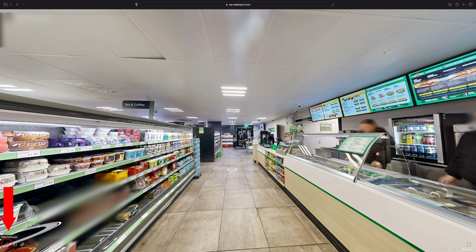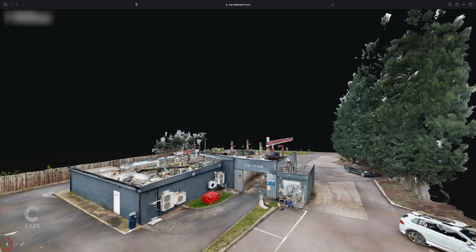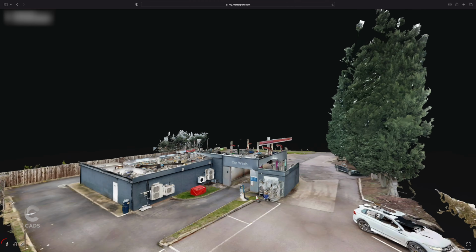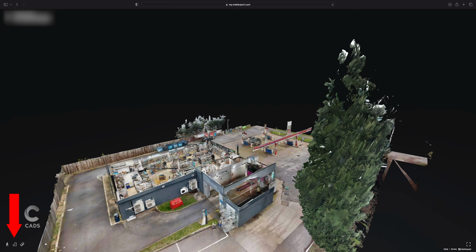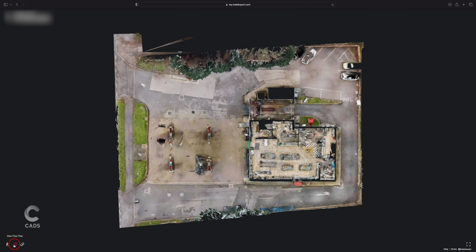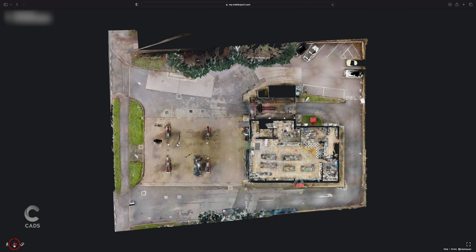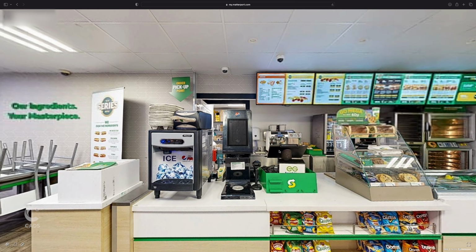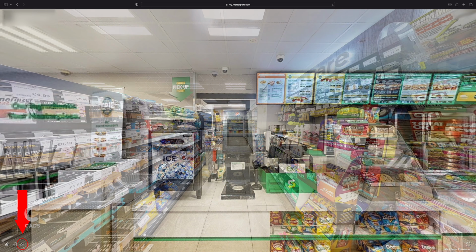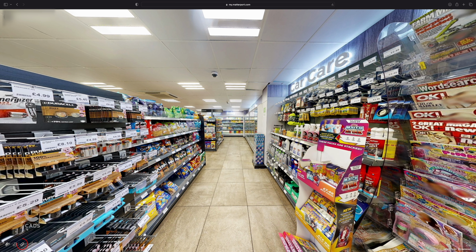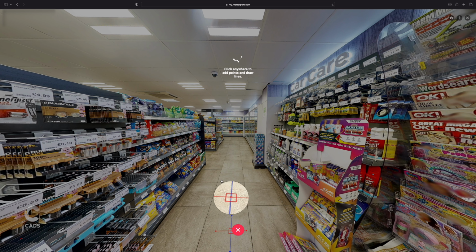The View Dollhouse icon allows you to view the 3D space. You can also access a top-down view of the floor plan by clicking on the View Floor Plan icon. Double-click to enter any area of the space you'd like to view. You can also click anywhere to add points, draw lines, and take measurements.